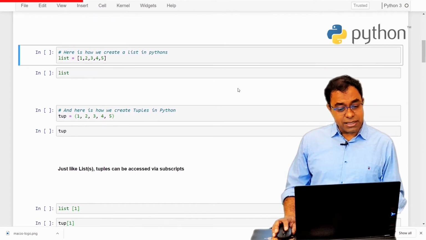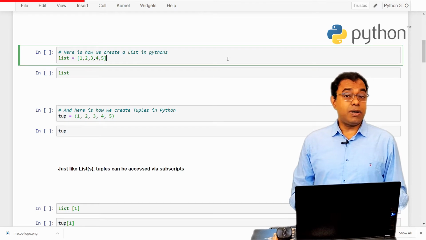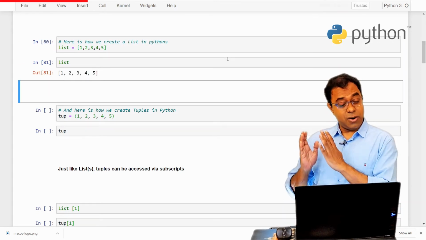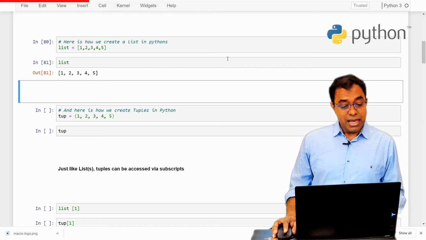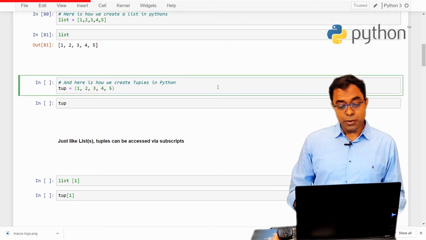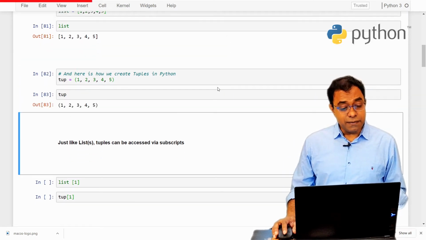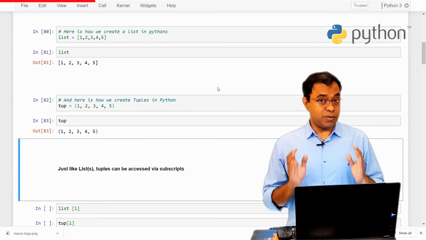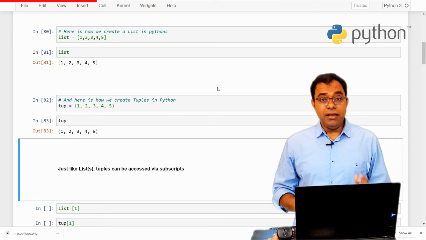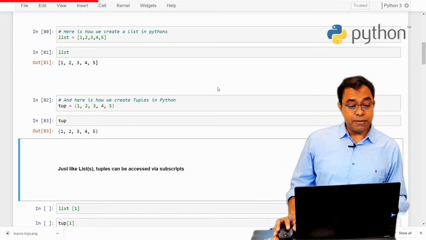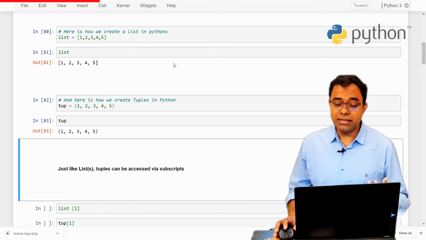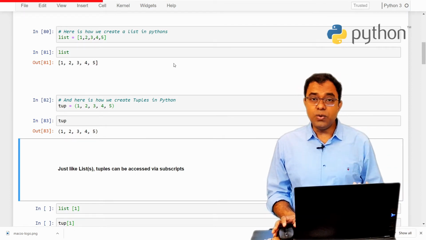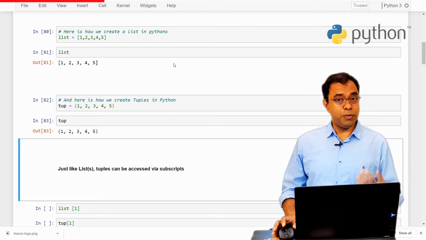Now let's start with list. I have already talked about list. Here is how we can create a list. Okay, list or arrays in Python. And here is how we create tuples. The difference between list and tuple is parentheses and square brackets. Okay, if you provide square brackets, you are creating a list. If you provide parentheses, you are creating a tuple.